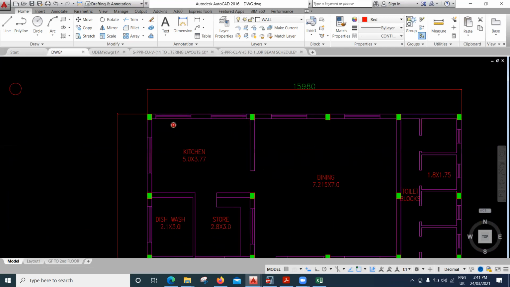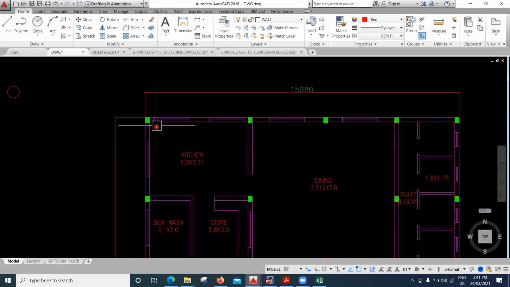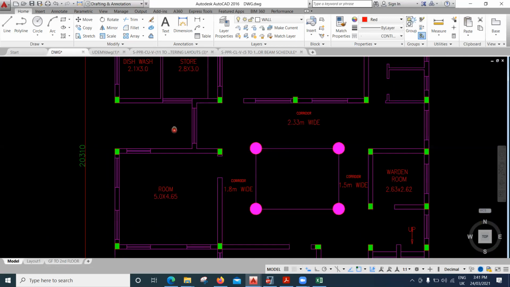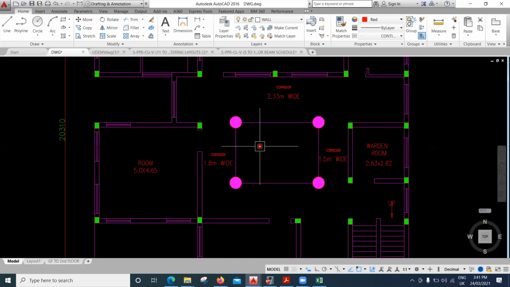Now look at this particular column. You can keep this column horizontal also. I kept it vertical because this length is 5 meters and this length is 3.77. So since this is 5 meters, I place my column in this direction, which is parallel to the longer span. So everywhere that concept you need to keep in mind, unless there is a requirement of architecture, and based on that we have to do it.